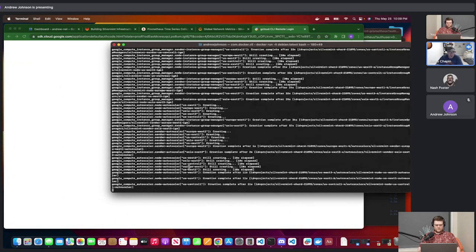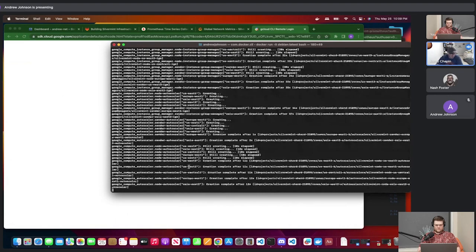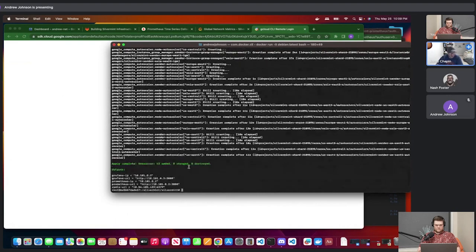When you launch these for actual node operation, you will not be using instance group managers. You'll just be creating a machine, but we're using this for expediency. And there you go.